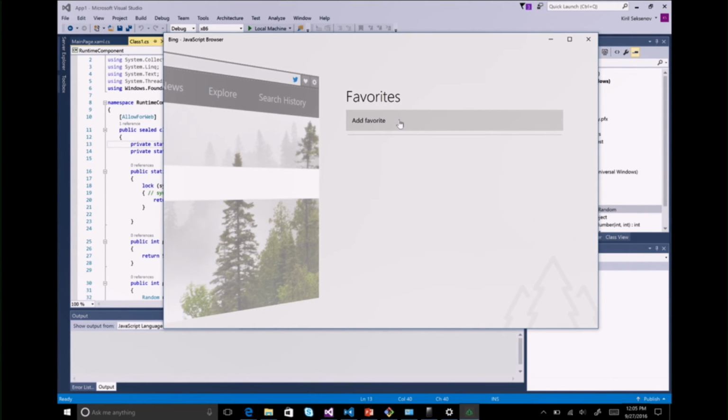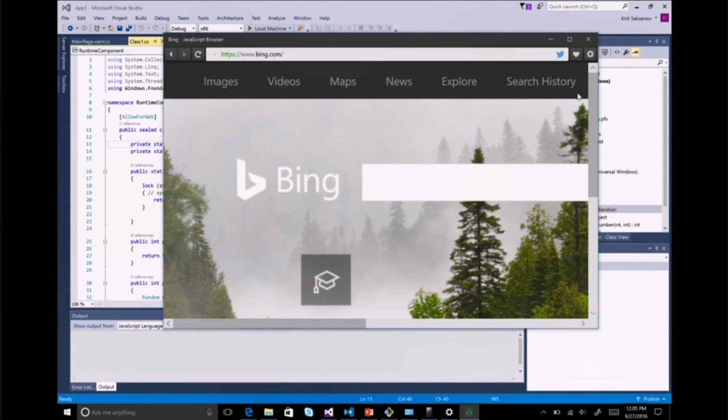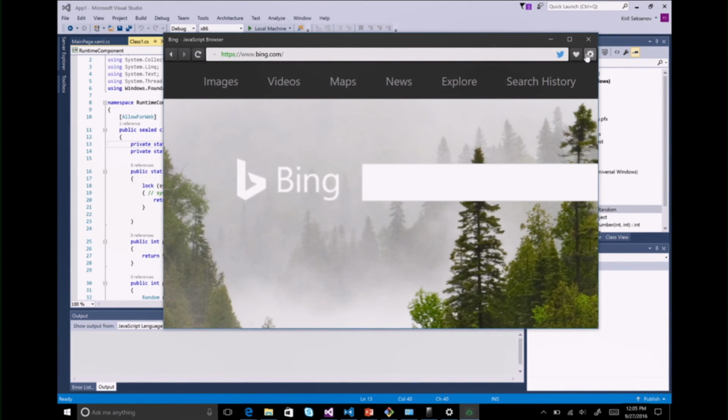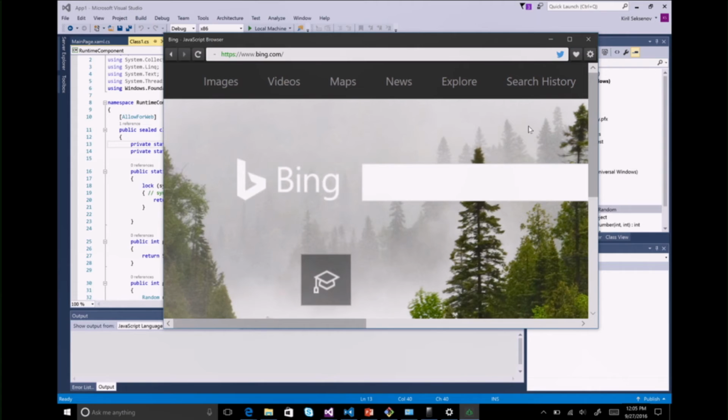But it does favorites. You can add a favorite. These are all CSS animations, which is pretty neat. You can see the WebView still there. You can go to settings, you can clear the cache, reload the page. You can clear your favorites.